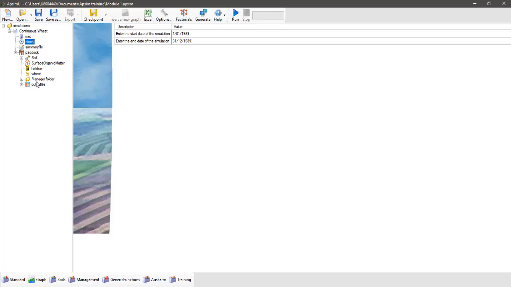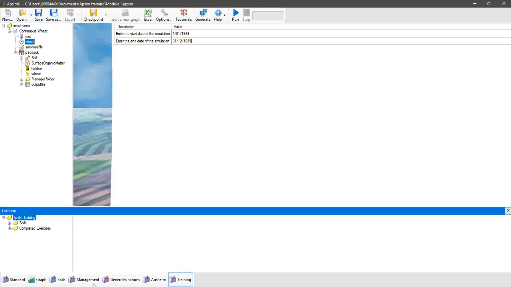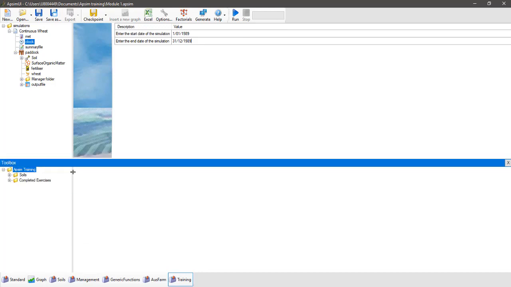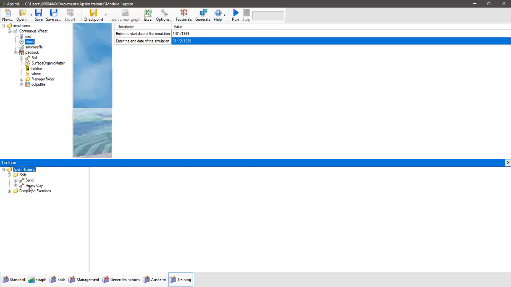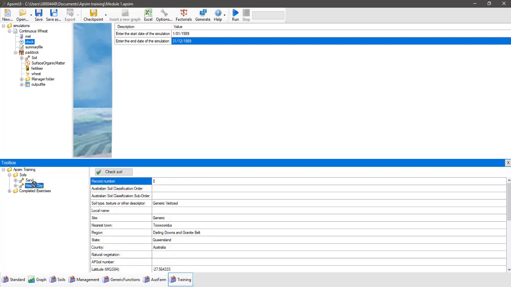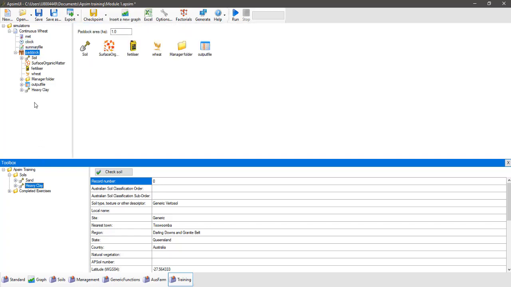So now we've got our date set. Now we're going to change the soil that's in our simulation. So if you go to your training toolbox and click on it, it brings up a series of folders, and if you open up the soils folder by clicking on the cross in the square that's right next to it, we've got two soils there. We've got a sand and a heavy clay. Click on the heavy clay while holding your mouse button down, drag it up and place it into the paddock. And then we can close off our toolbox.